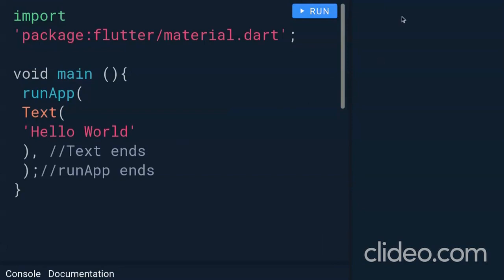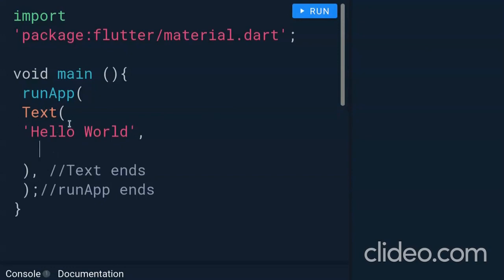So nothing is appearing in the output. This is because Flutter wants us to specify the text direction. It needs to know whether text needs to be drawn left to right or right to left. So let us quickly specify the textDirection key value in the Text widget. So the key will be textDirection.